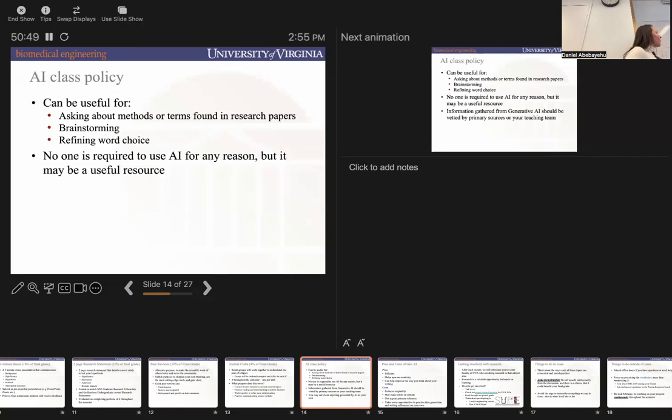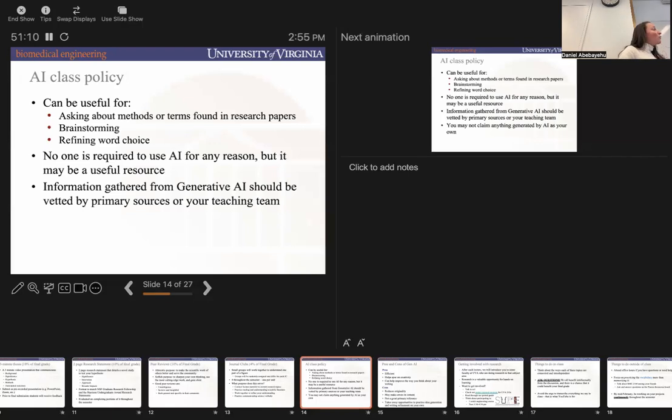We don't want to require use of AI in any way. This is still a new tool. There's not a lot known in terms of what information they're gathering from what you put in. So especially with your own original ideas, I think it's good to be mindful of what you are submitting into these resources. But it could be helpful for some of these different applications, like I mentioned.